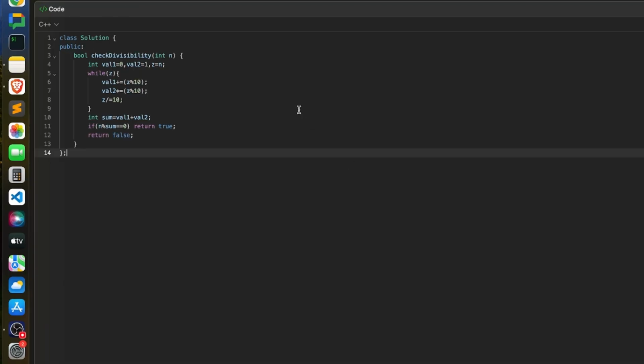This is the code of the first problem. I have taken two variables, value 1 and value 2, and I'm going through all the digits of the given number n. I'm updating value 1 as the sum of the current digit and value 2 as the multiplication of the current digit, right? After iterating over all the digits, I take the sum, which would be value 1 plus value 2, and I check if n is divisible by the sum or not. If n is divisible by the sum, return true, otherwise return false. So yeah, this is all about the first problem.